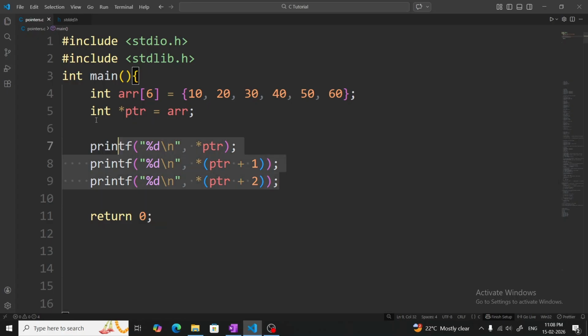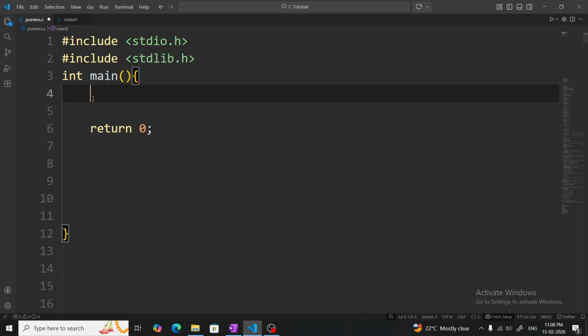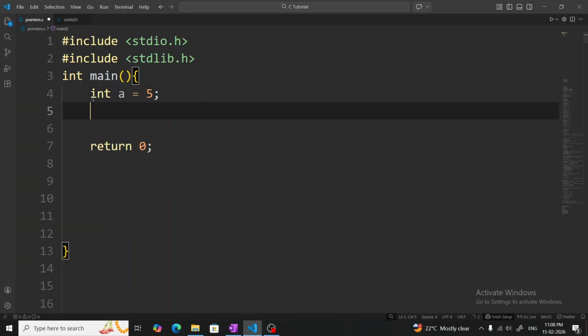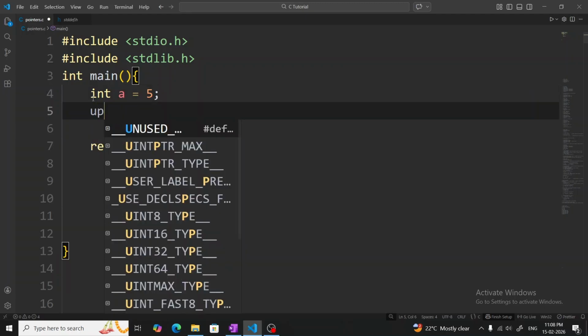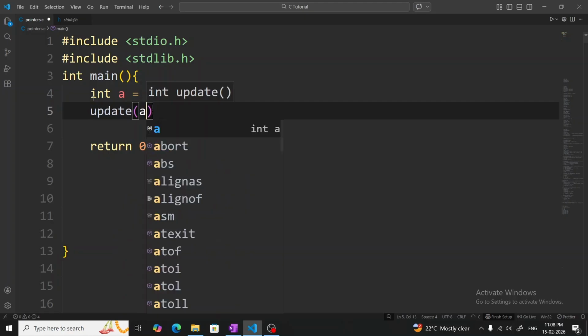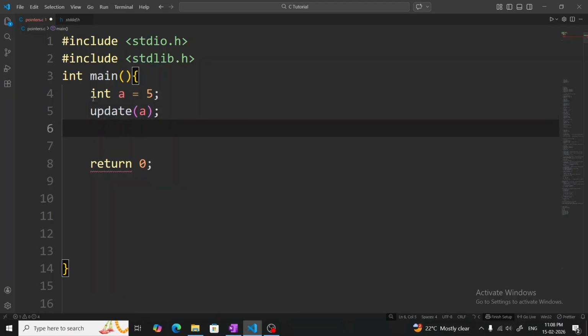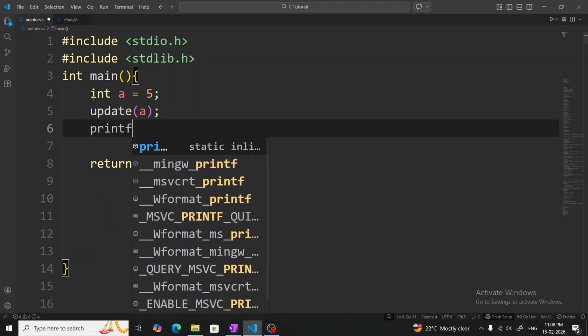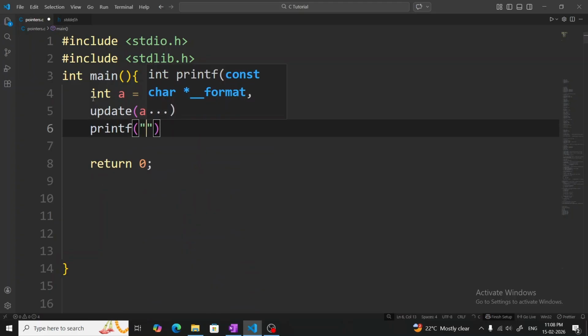In the code editor, we will create a variable integer a equals 5, and I will call the function update. In this function, let's pass our argument a and then let's print what is the value getting printed here. We're just printing our variable a.